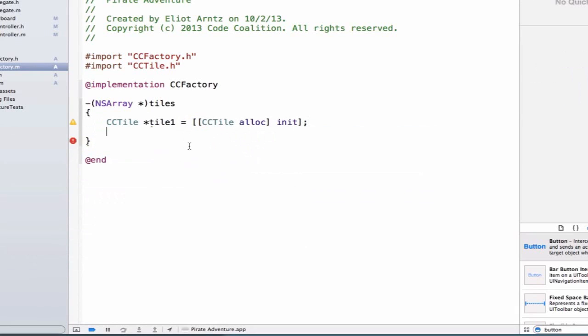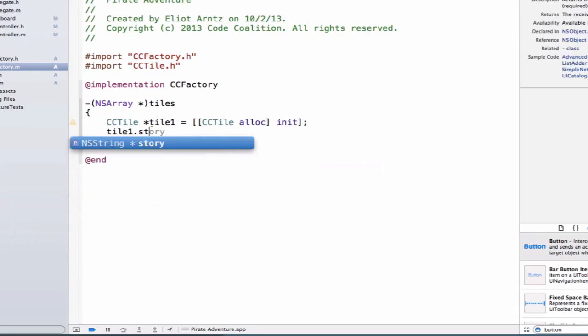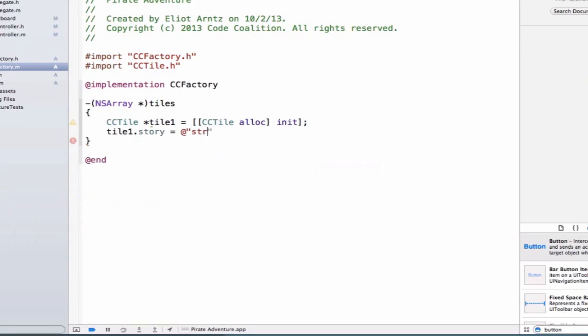Now, we remember in our header file that we created a whole bunch of properties for CC tile. But we just want to get our navigation working first for our different arrows so that we're going to be able to navigate into different tiles. So we're just going to add one placeholder, and that's just going to be our story so that we can confirm that our tiles are working properly. So we're going to write tile1.story is equal to story1.